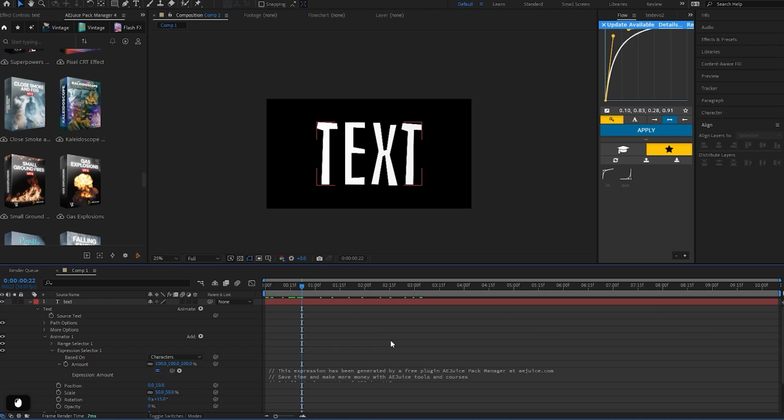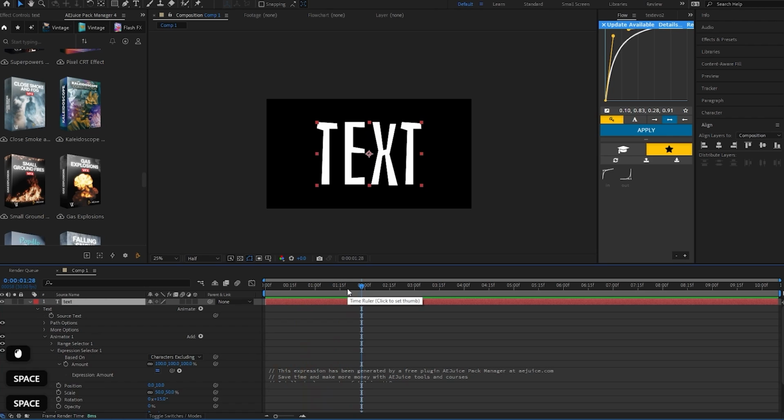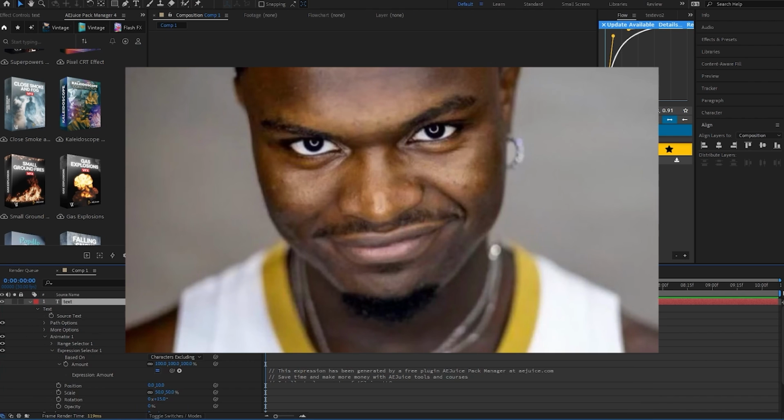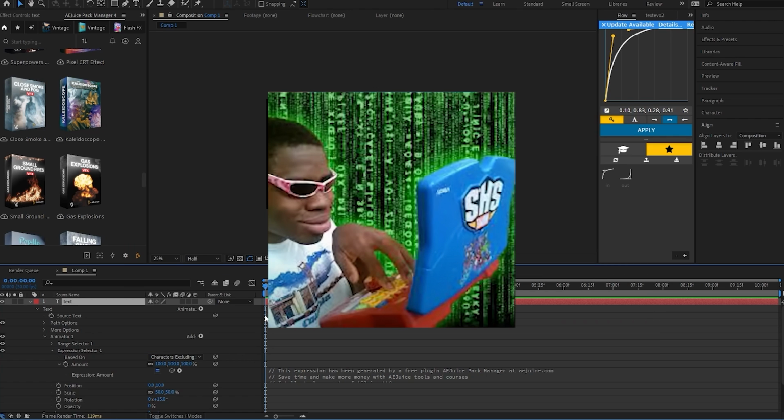One more thing you can do is click here and change it from characters to characters excluding spaces, and it will be more efficient. Now this text animation is fine, it's not bad, it's pretty good honestly. But yeah, no, that's not how we do things here. We go a step ahead.